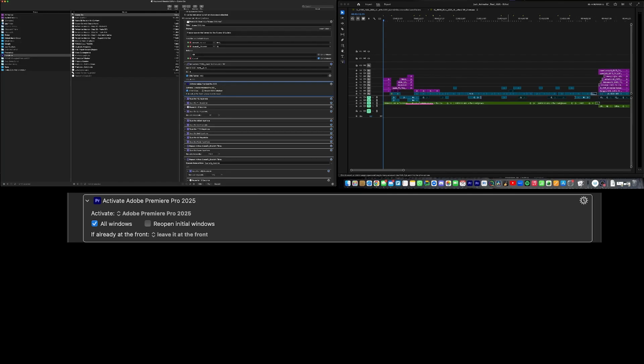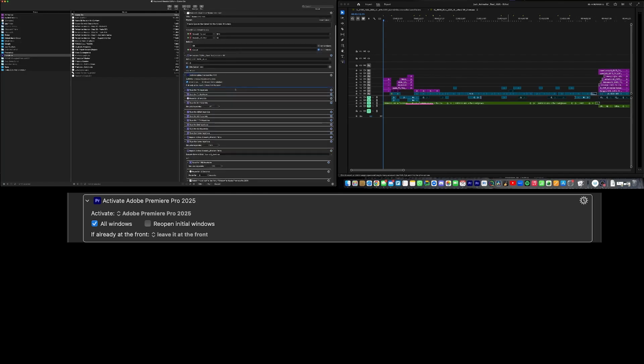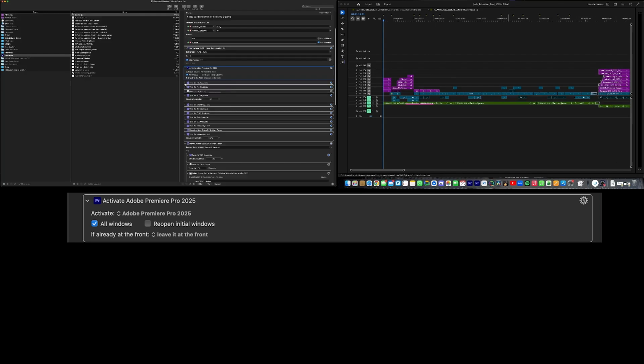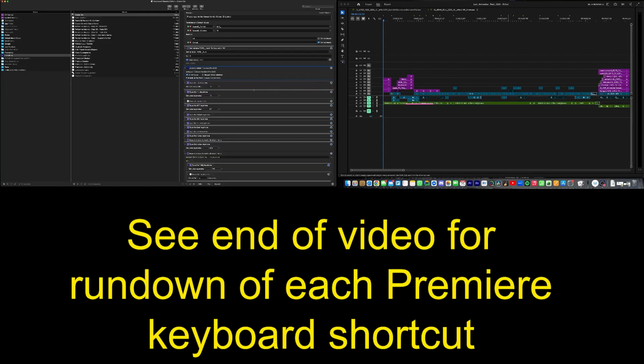Right now, because I'm working in Premiere 2025, I have it open 2025. If you work between multiple versions of Premiere, you may need to do different ones for different versions, or you can do an if-then thing: if Premiere 2025 is not open, open 2024 and whatever. But again, I'm currently working in 2025. I'm going to share a screenshot in this video of my keyboard.